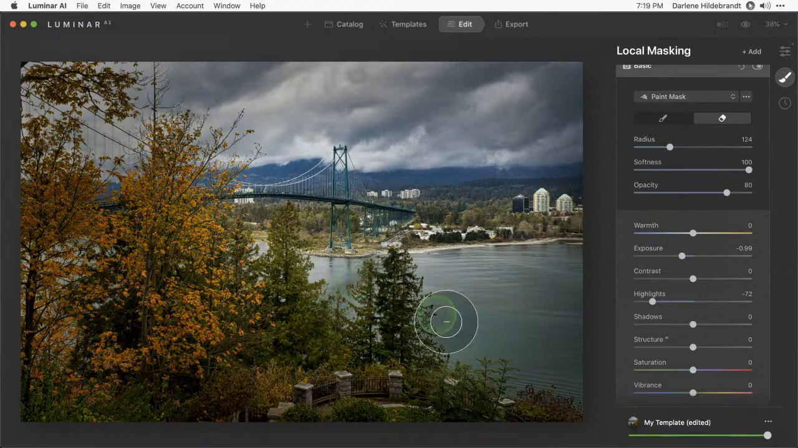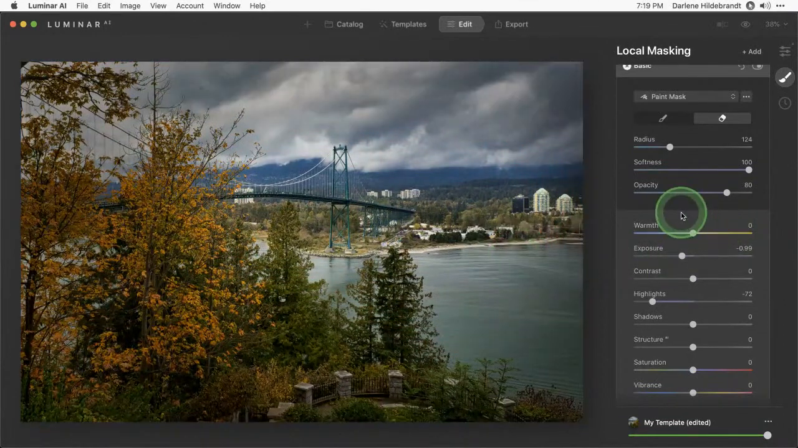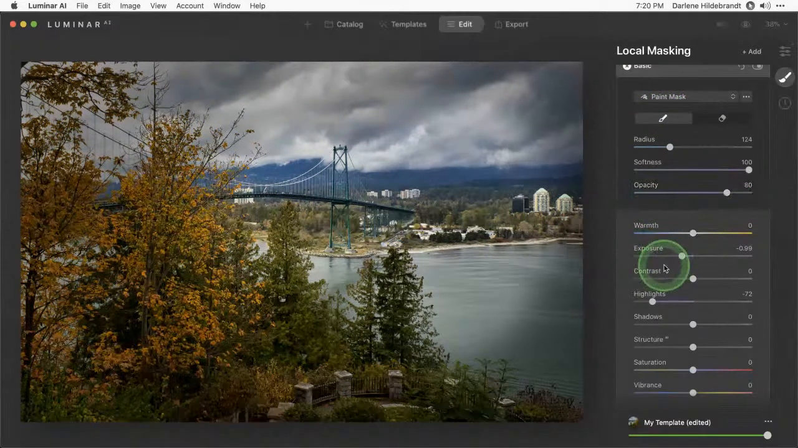Right, so I'm going to keep the eye in here like so. I wanted to darken this foreground and the trees, and in doing so, I actually darkened the sky a little bit as well. So now my mask has gone too strong, and the reason for that is I painted at 80% opacity. So there's a lesson for you.